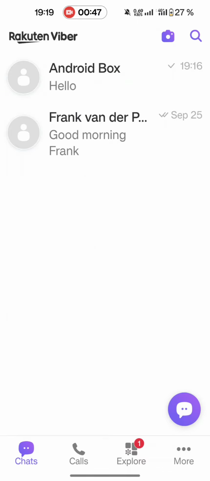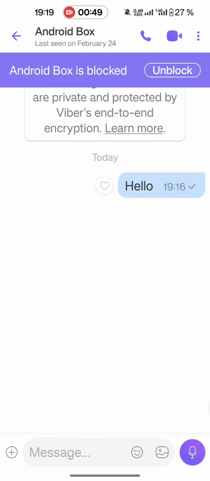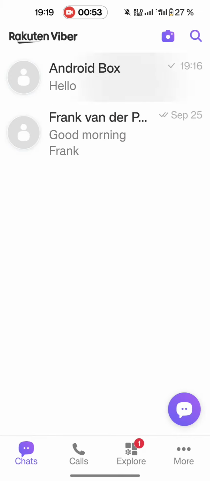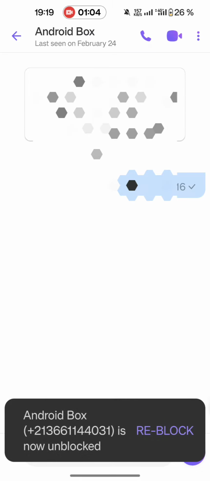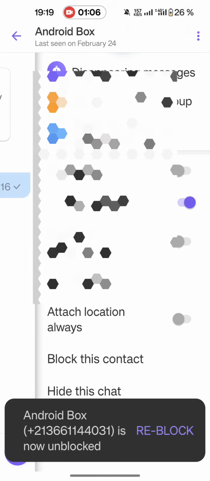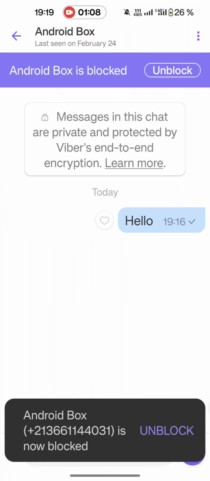Okay, so if you want to unblock him, as you can see here, when we click on the conversation, it pops up, it says unblock. So we can unblock him from here and block him again from here. Okay, it's very easy.